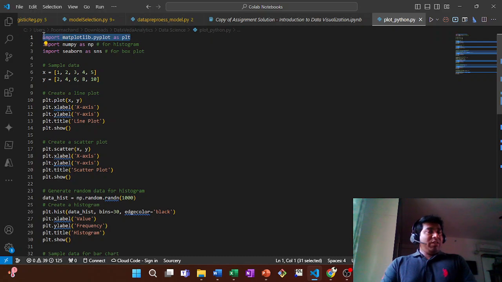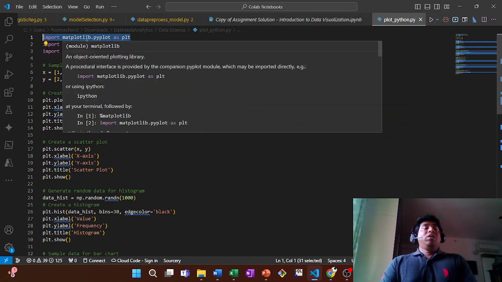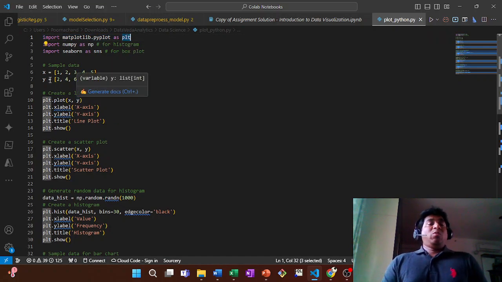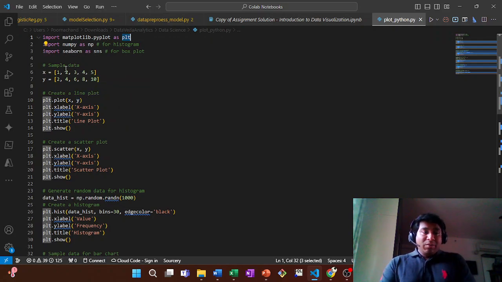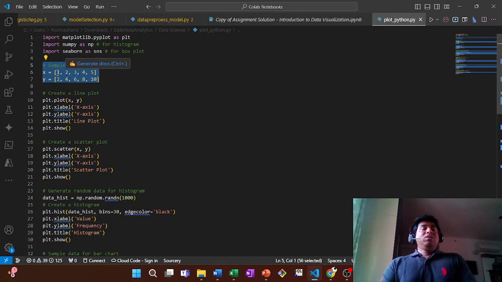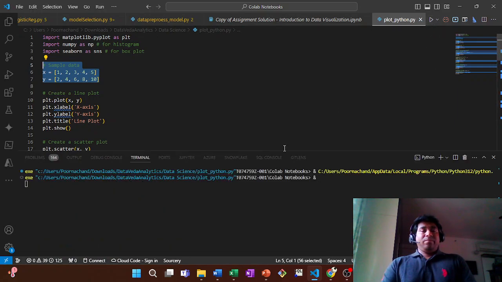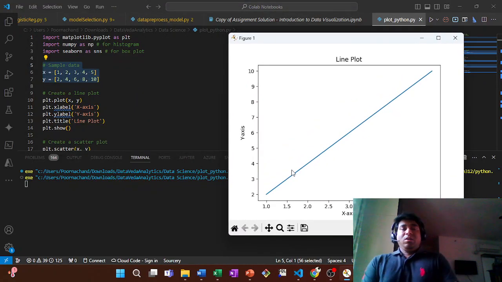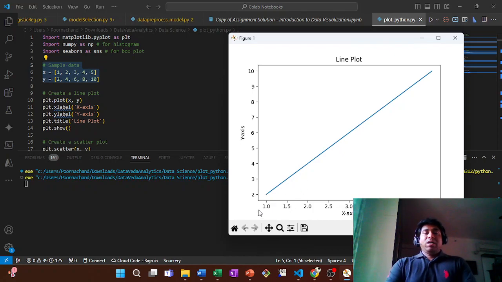All you need to do is first import matplotlib.pyplot as plt. This is the alias I have taken to run a small line plot. I have generated my sample data, very simple. For X, I have created a small set of values 1, 2, 3, 4, 5, and Y as 2, 4, 6, 8, 10. I imported pyplot and wrote plt.plot(x, y), which will generate my line plot. So this is my line plot. You see the x-axis and the y-axis and there is a line plot.